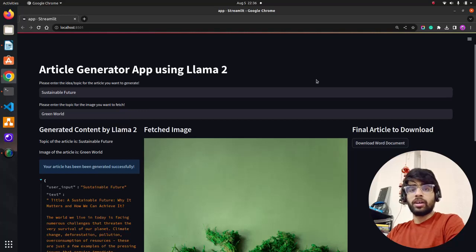Now the end user can download that document, which is in doc format, and he or she can edit that if required and use it for whatever purpose they want. So we are going to build this simple app in Streamlit, where you just submit an idea or topic, and the app will give you an option to download the entire article on top of it. That's what we are going to build in this video.